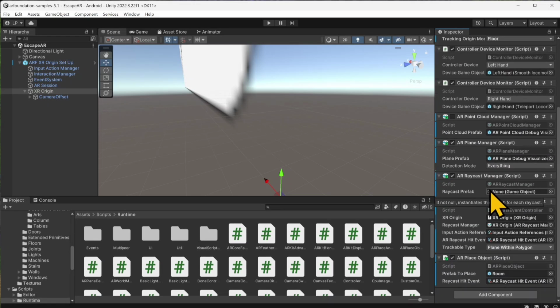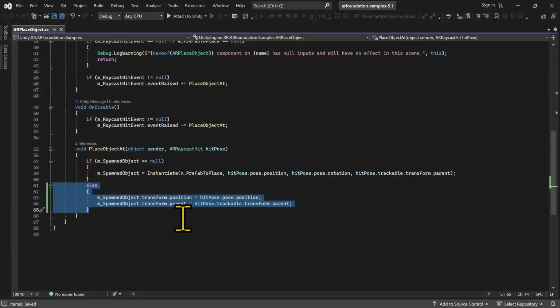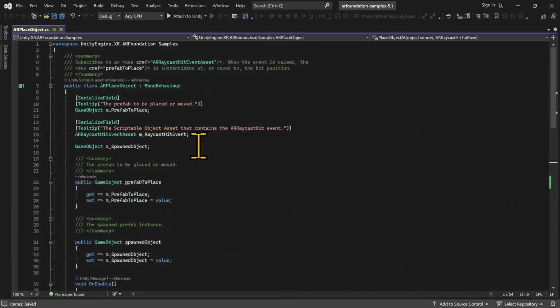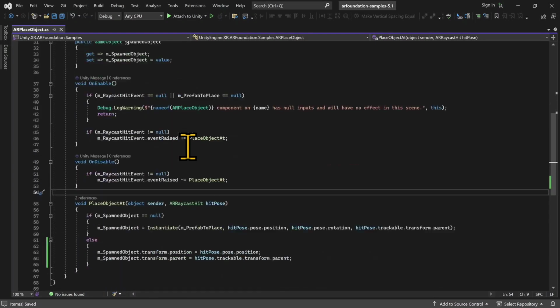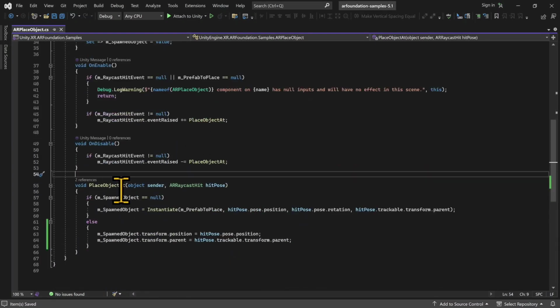So like I said, that's happening in the AR Placed Object. So if I open up this script, and here is that AR Place Object script. If I scroll down to the bottom, you see this PlaceObjectAt, and this is what controls the object being instantiated and then updating its position when you retap. So this if statement says if there's an object not there, then instantiate it. If there is an object there, just update the object's position.